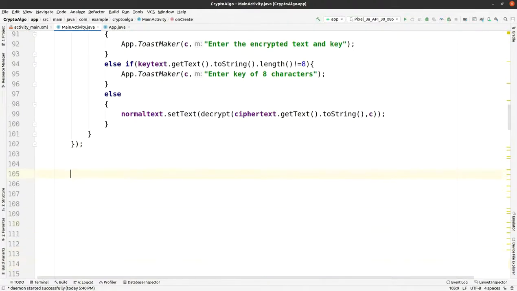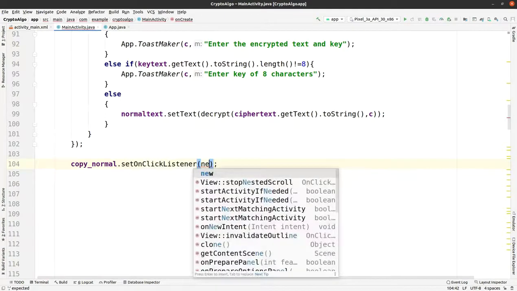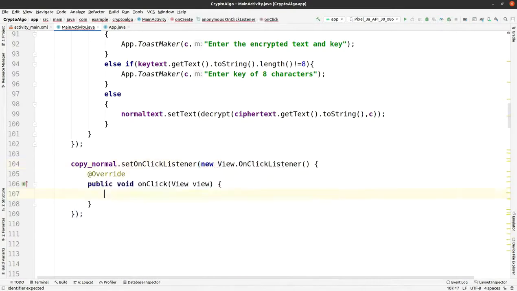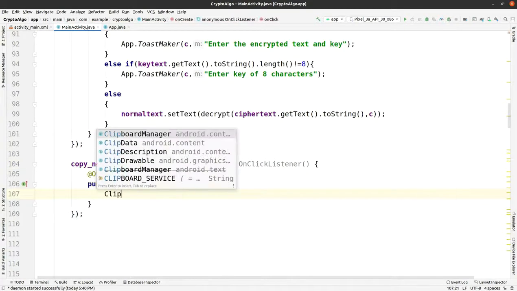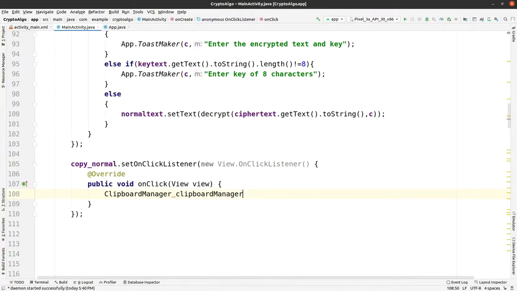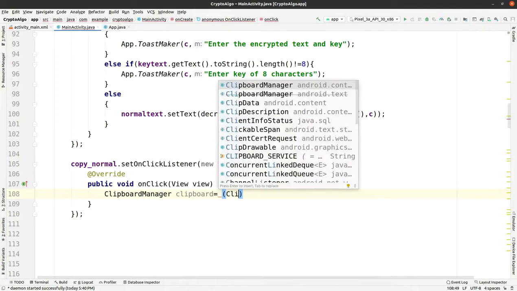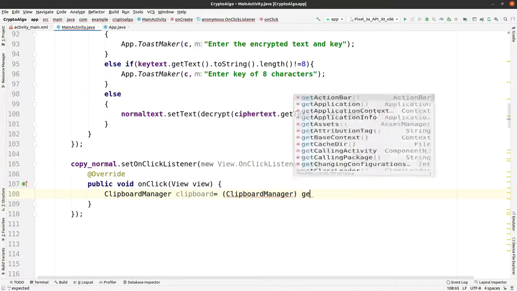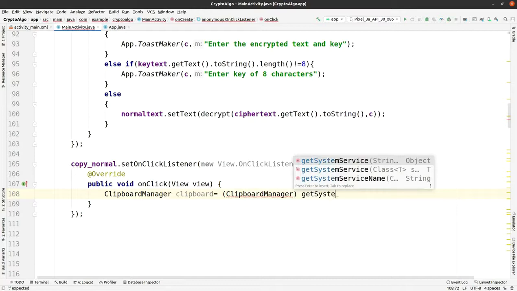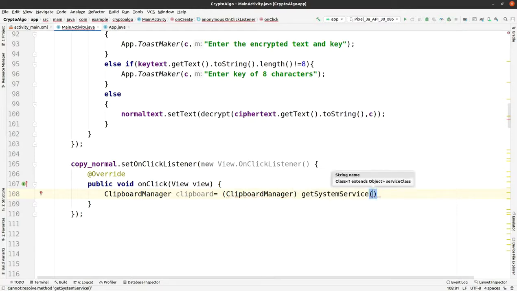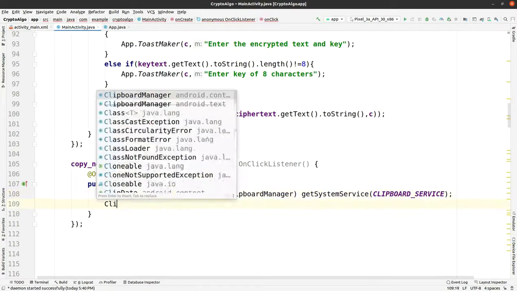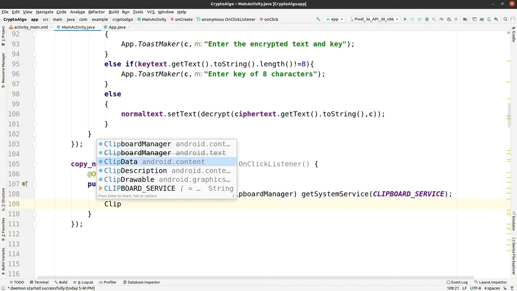First of all, we are setting the on click listener for the copy button. If we want to copy the normal text, that is, the text that is not encrypted, you can call it decrypted text, plain text or normal text. Then we are using the clipboard for it. For copying any text from a text view or an edit text, you have to use the clipboard manager in Android. We are doing the same.